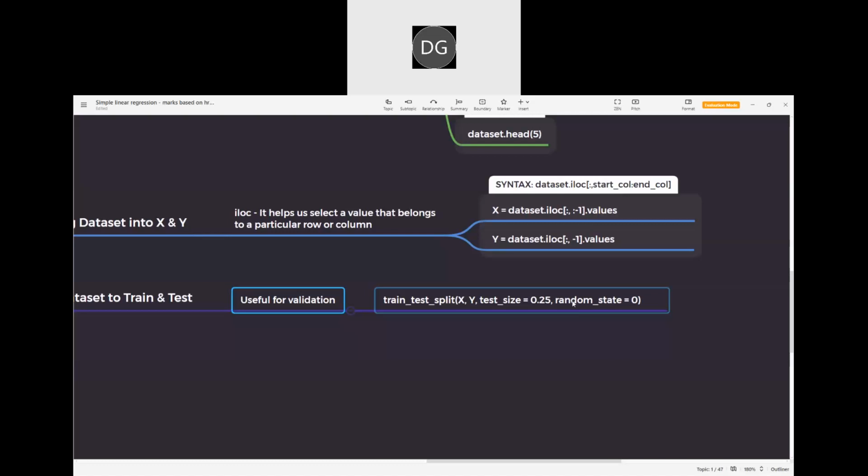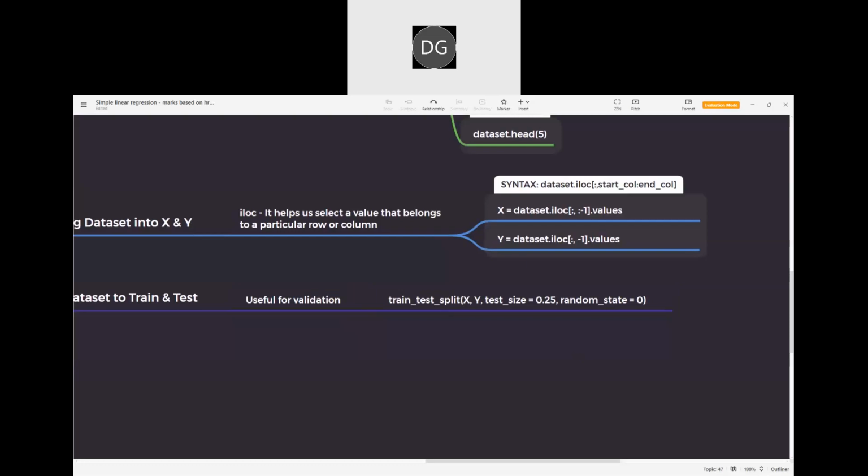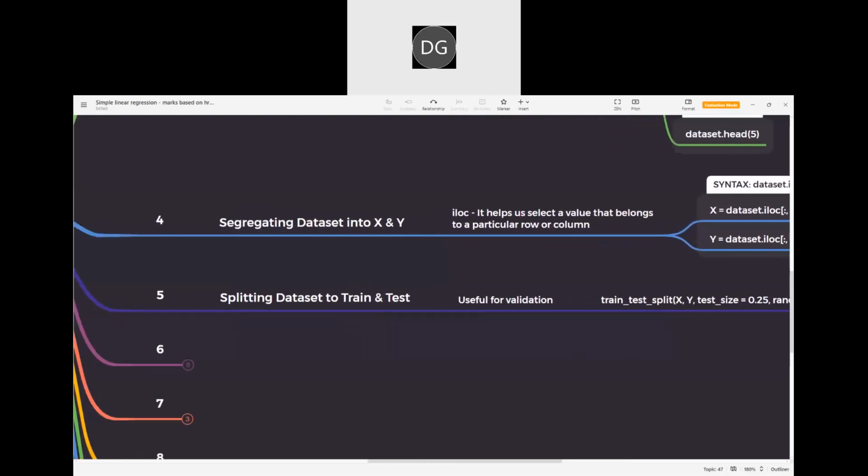It will take 80 percent randomly, it will not be in order. If there are 10 rows, it will not take just the first 8 every time. Based on the random state it will change, but it will be fixed. Once you have given one random state number, it will split based on that. If someone else gives the same number, the same split will happen. For that reason only we give this random underscore state.